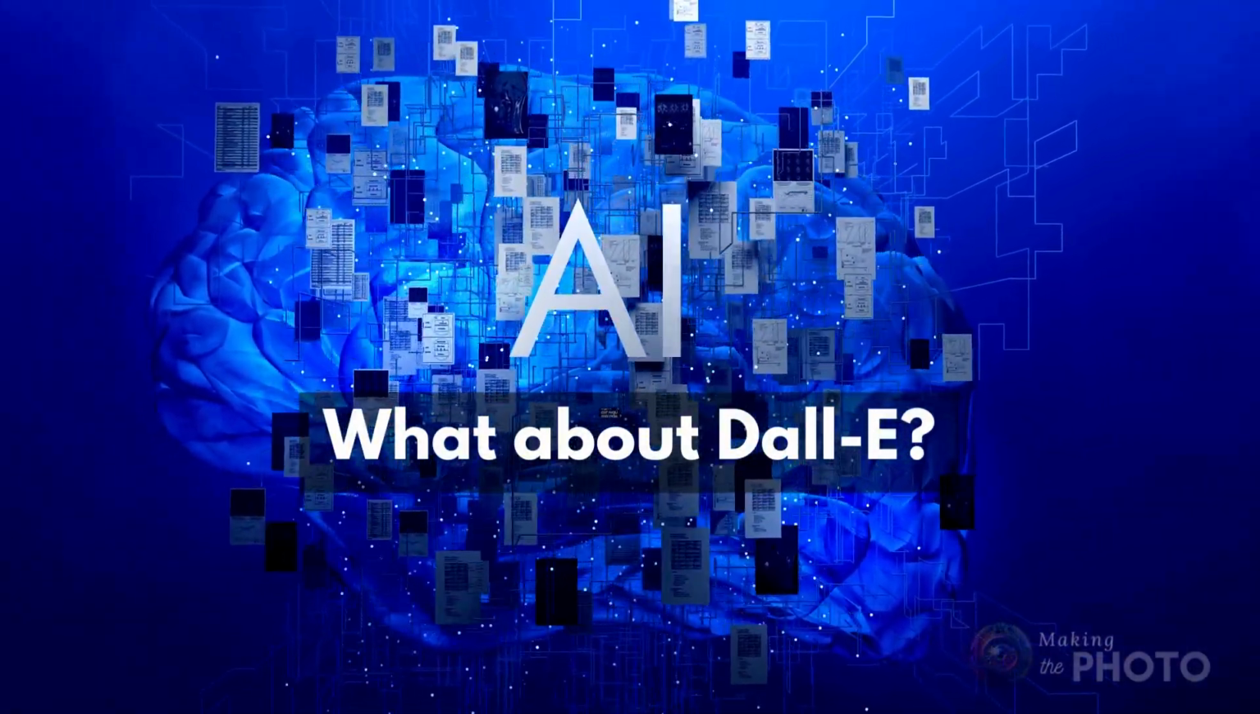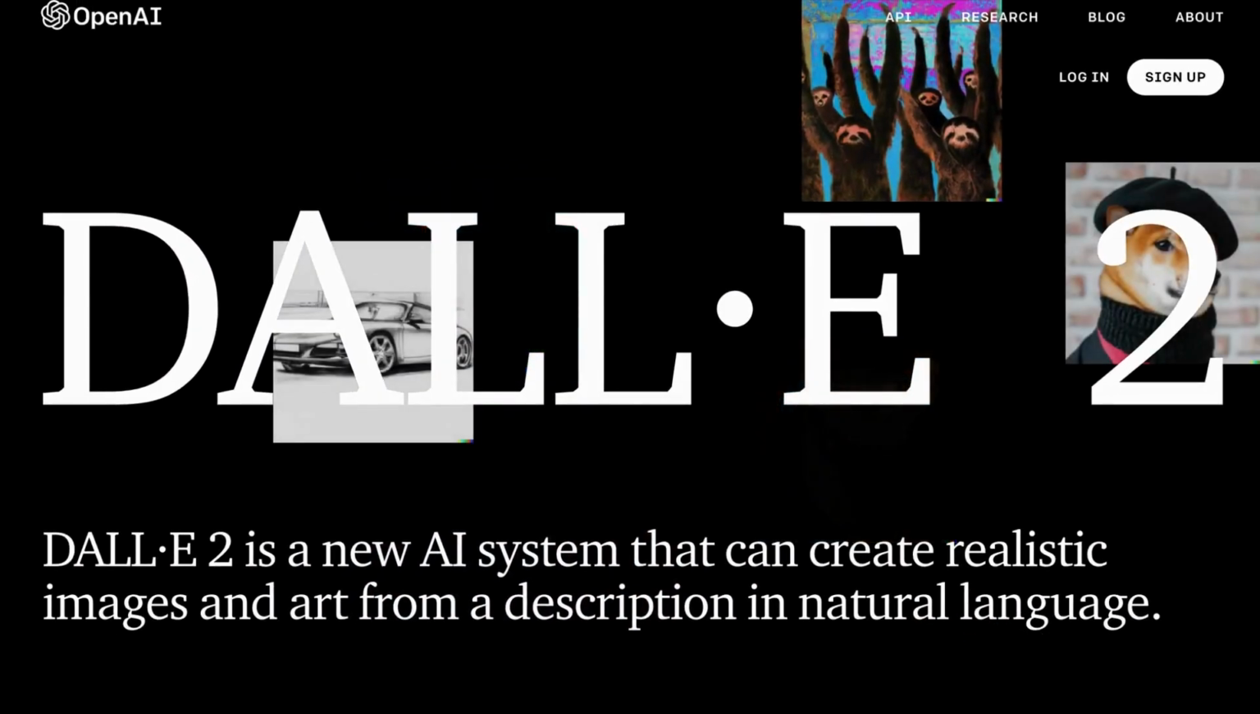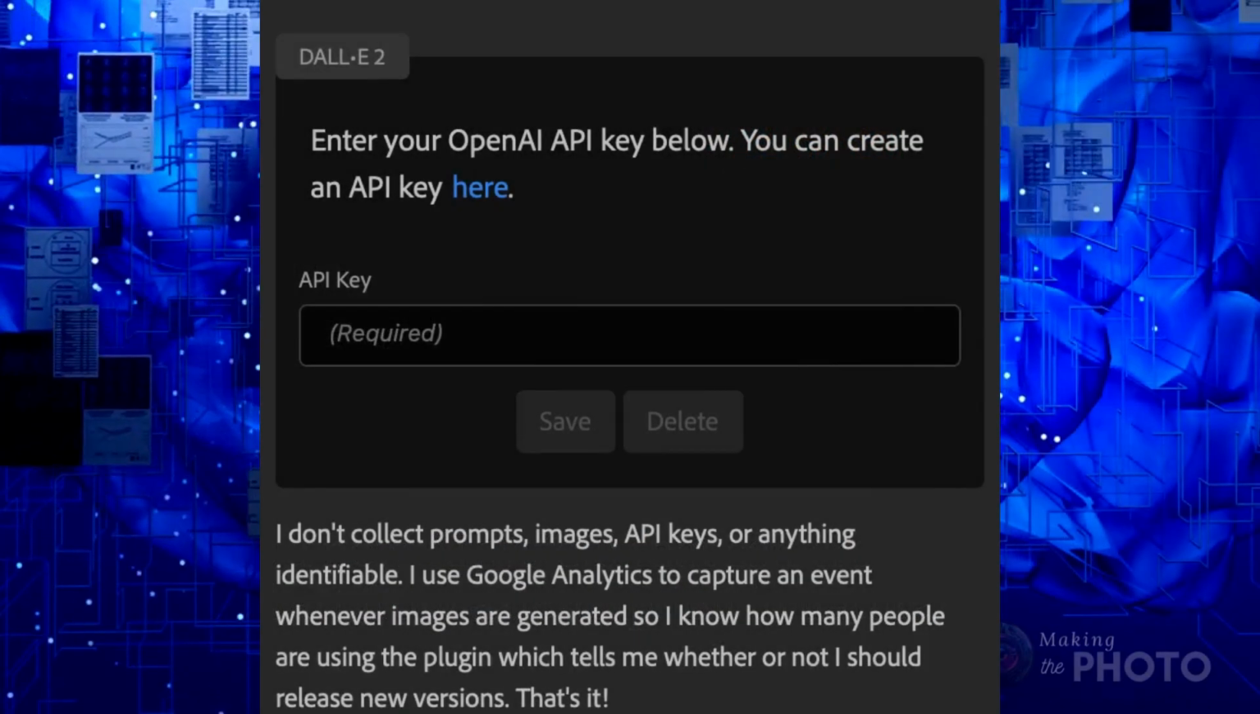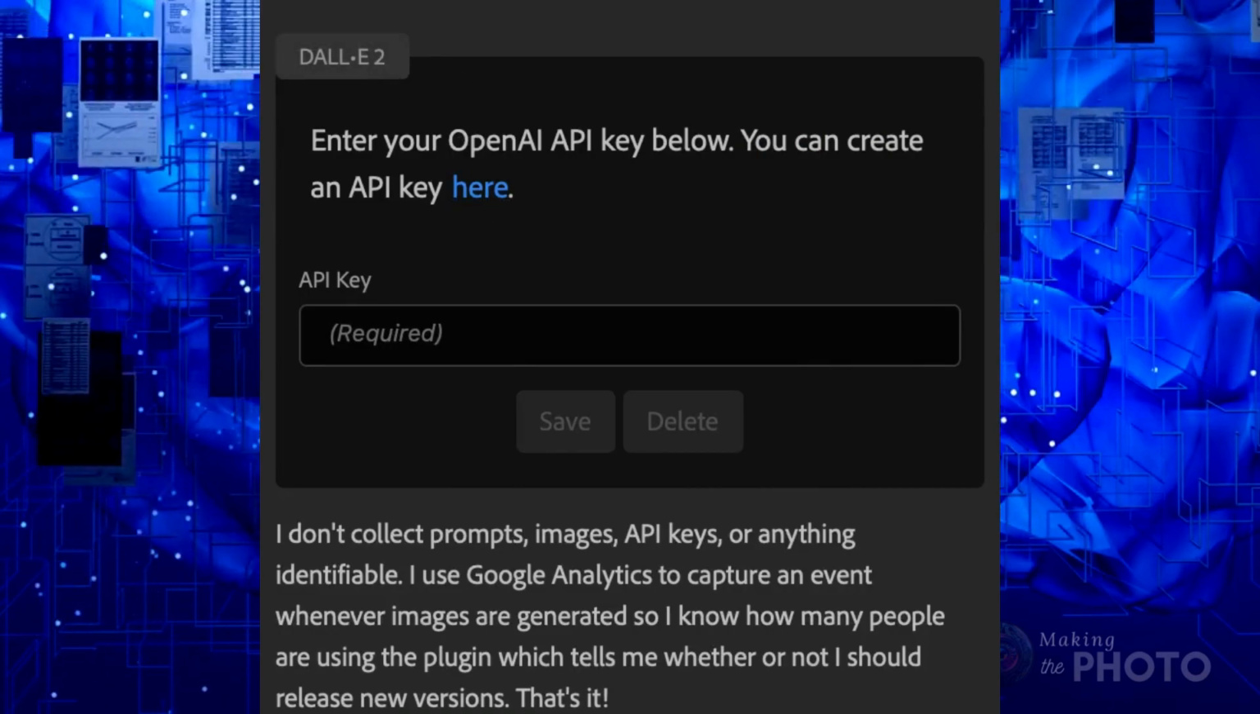This video is about Stable Diffusion, but you can also use Dall-E instead. Go back to the API key tab and scroll down to the Dall-E section. Click the link under the word Here to get the API key for your Dall-E account.